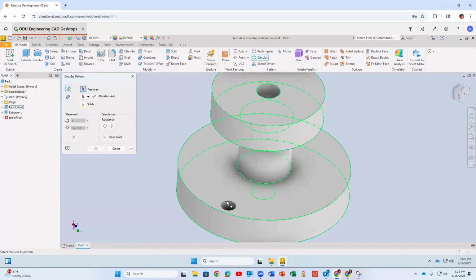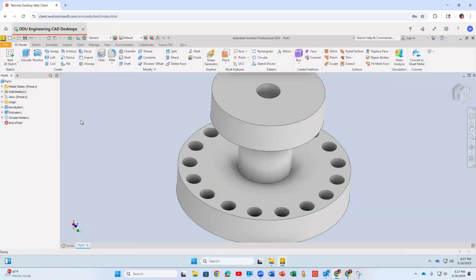So then for circular pattern, I'm just selecting the feature. Sometimes you select the big one, so better select here in the tree. And for rotational axis, you can select any of these, and then you just put 17. And you get that one.